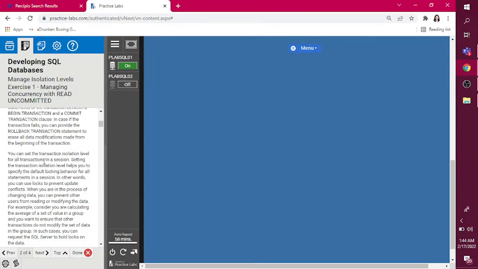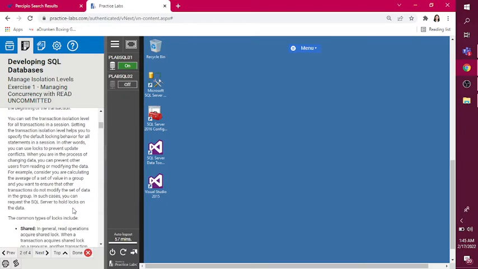You can set the transaction isolation level for all transactions in a session. Setting the transaction isolation level helps you to specify the default locking behavior for all statements in a session. In other words, you can use locks to prevent update conflicts. When you are in the process of changing data, you can prevent other users from reading or modifying the data. For example, consider you are calculating the average of a set of values in a group and you want to ensure that the other transactions do not modify the set of data in the group. In such cases, you can request the SQL Server to hold locks on the data.